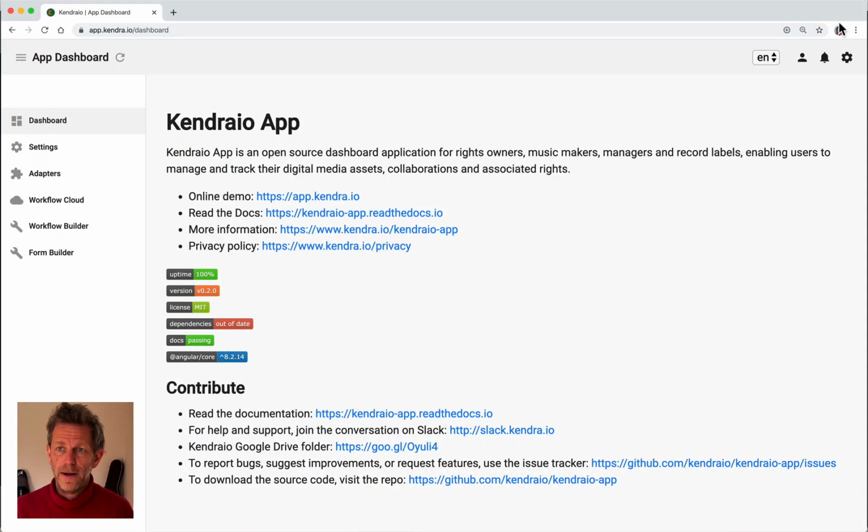Hi, my name's Daniel Harris and I'm running Kendraio, and we're building an app for artist managers and record labels to manage their assets and rights on multiple services via APIs. And we wanted to use our tools to see if we could assist with this pandemic that we find ourselves in. So we created a coronavirus dashboard, and I want to show you that now.